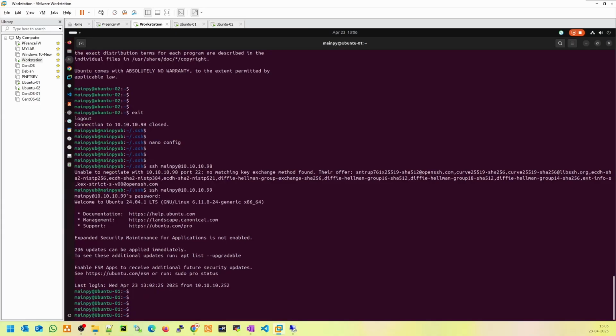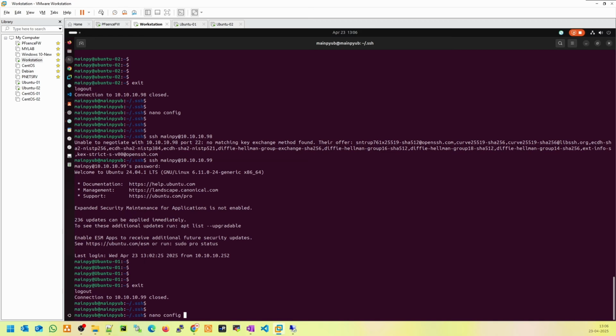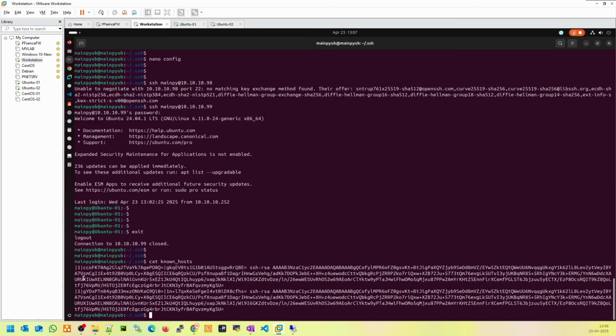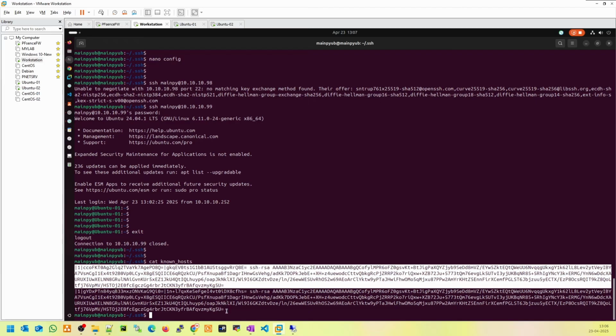See, even if the known host is available, that doesn't matter. All it has to be is in the config file. You have to tell your local system what the negotiation method, the cipher suite negotiation method, is that you have to use for negotiating and connecting to the remote server. So if you see, known hosts will have entries because I just did SSH to two machines, Ubuntu 1 and Ubuntu 2. See, the two entries are there. One entry is this and one entry is this.